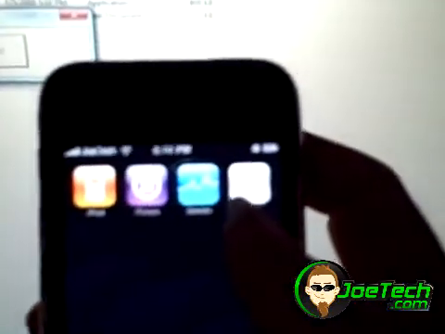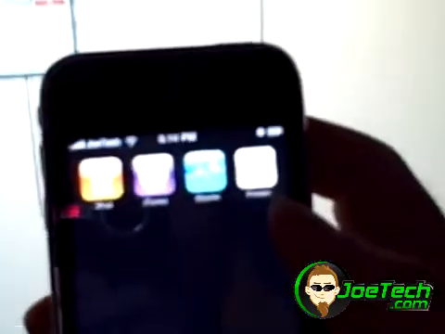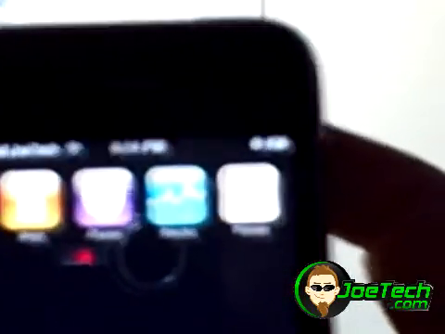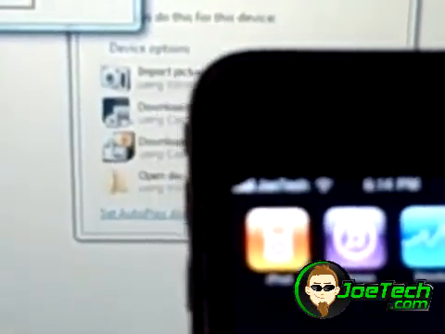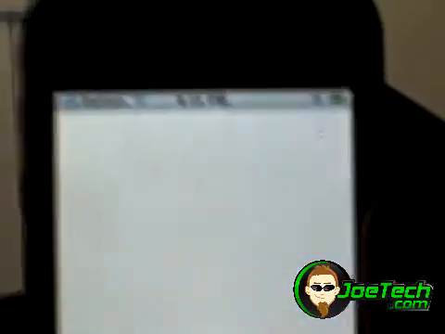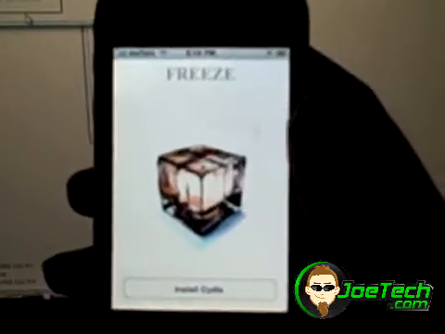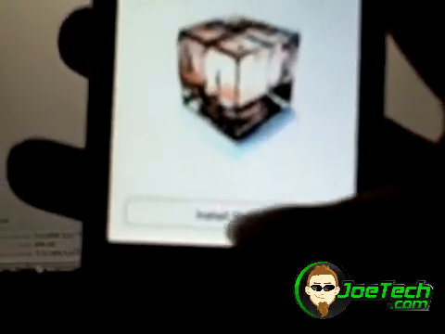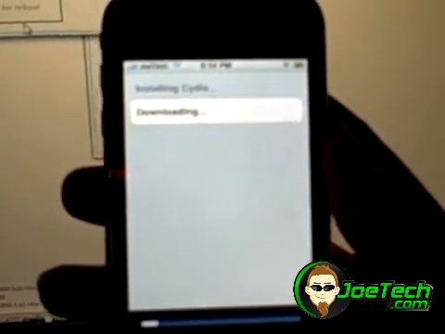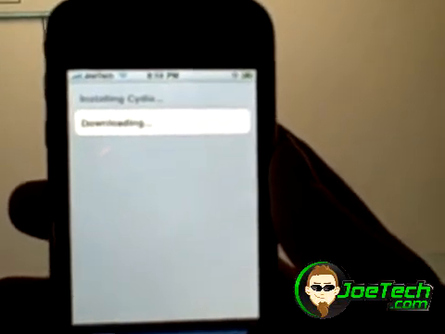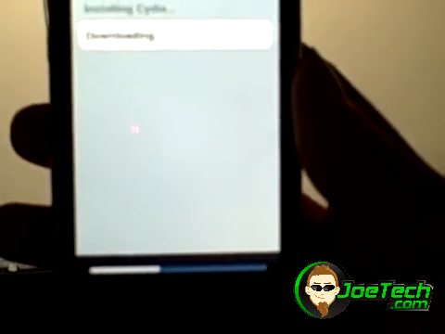So I'm going to go over here, and I have, can't see it too well, but it's Freeze. See if I can zoom in. So I'm going to run that. Come on now. There we go. I have to actually touch it. So now Freeze is running. And at the bottom it says install Cydia. So I'll click that. Downloading. Now I'm on my Wi-Fi network, so hopefully this should be pretty quick. The progress bar at the bottom shows it's going pretty smoothly.